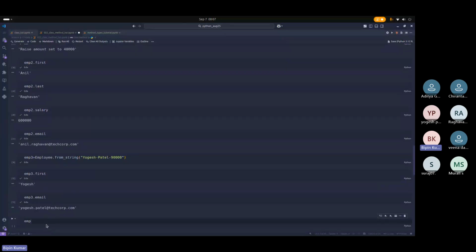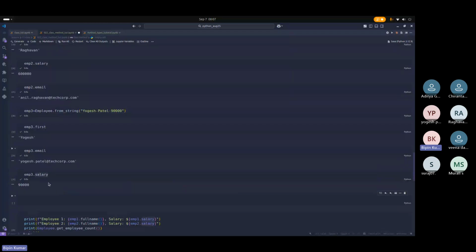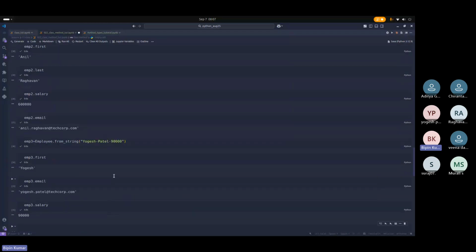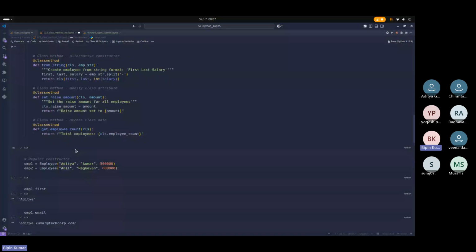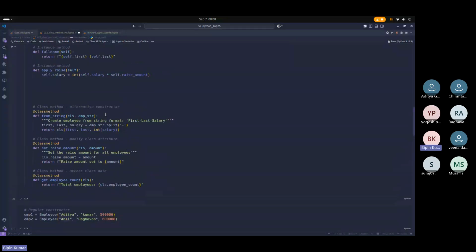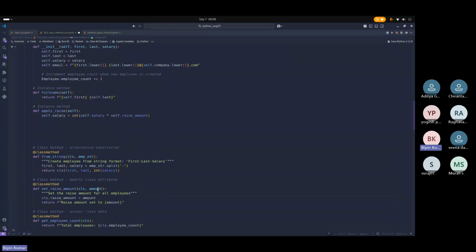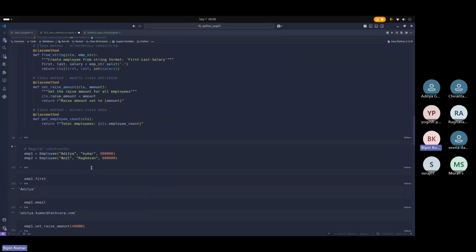emp3.salary. Because of that, they called it an alternative constructor. This changes the values of the first, last, and salary. These are instance attributes, so it is able to change the value. So we can use it as an alternative constructor.